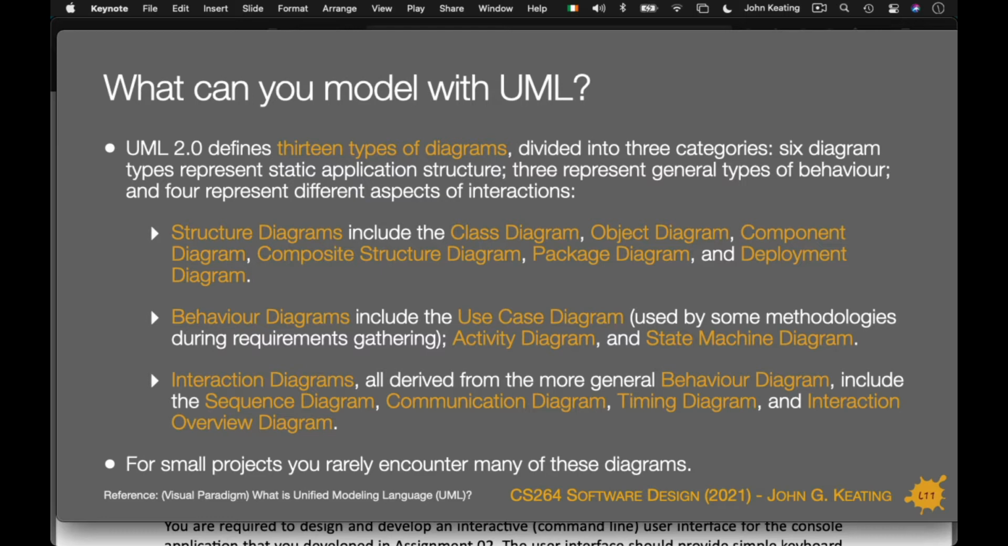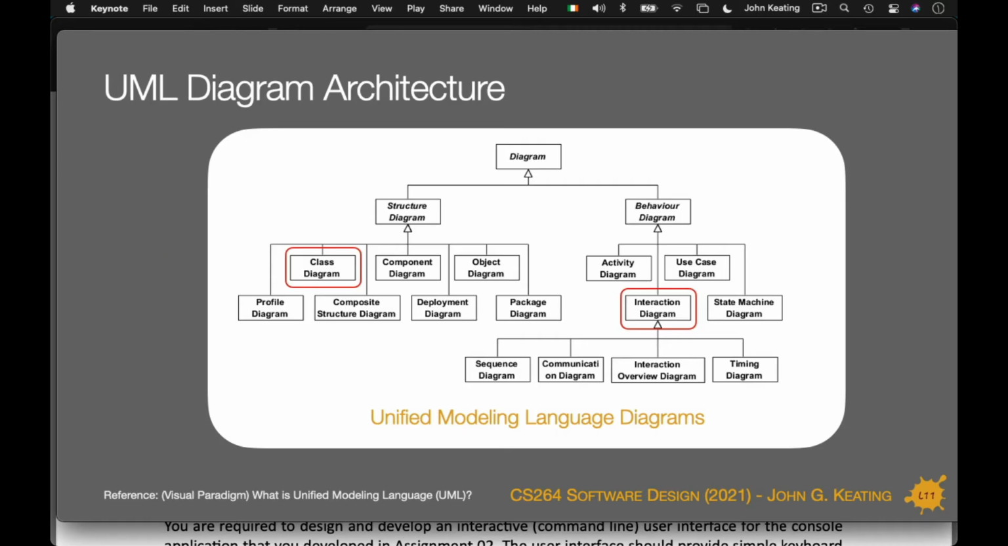So we have structure diagrams like class diagrams, object diagrams, components, composite structures, packages, deployment. Behavior includes the use case diagram, activity diagrams and state machines, and interaction diagrams are derived from behavior diagrams, which are the sequence diagram, communication diagram, timing diagram, and interaction overview diagram. As I said, for small projects, you will never come across many of these, or any of these. So here is how they all relate to each other.